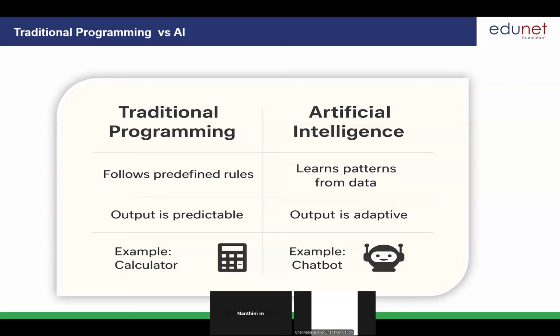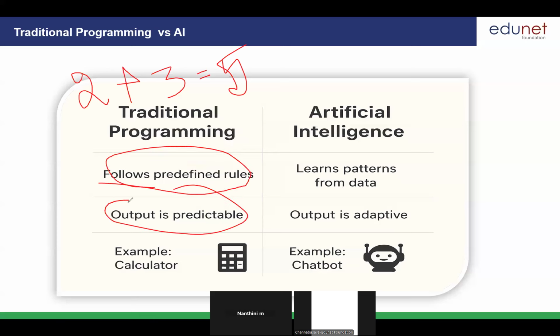Great. Then coming to the traditional programming and the artificial intelligence. So what is this traditional programming and artificial intelligence? Okay. So when we are talking about the calculator, you can see the calculator works based on the predefined rules. Say for example, I'm going to ask the calculator to do addition. So it will have the predefined rules like 2 plus 3. It will give you 5, right? So there will be some predefined rules. It will follow the same and you can expect the output also.